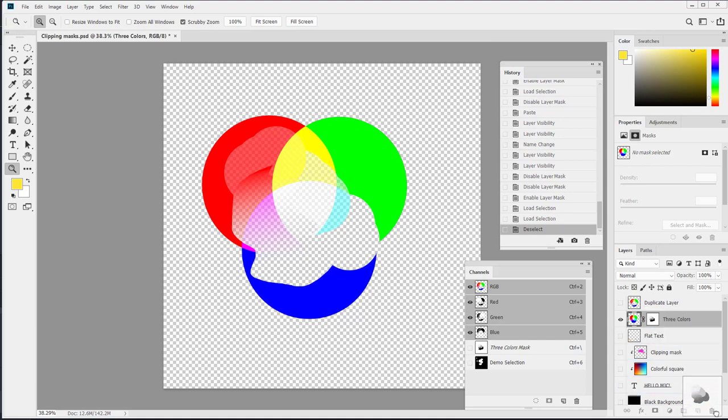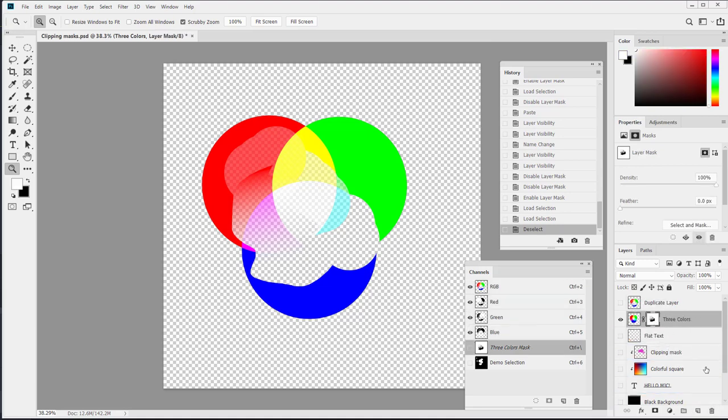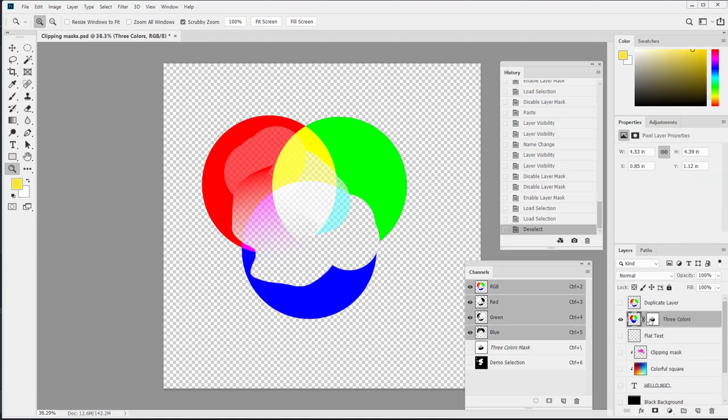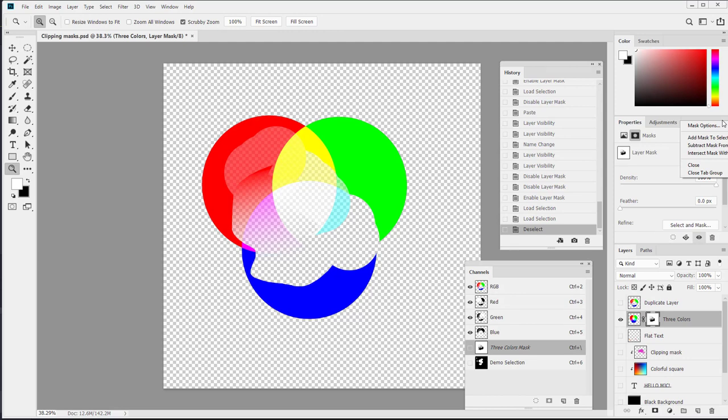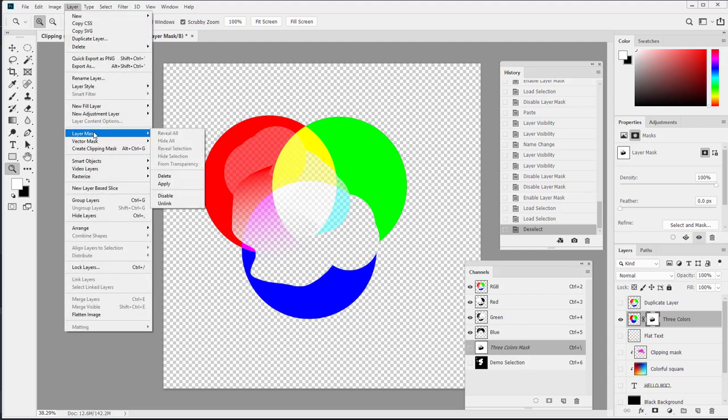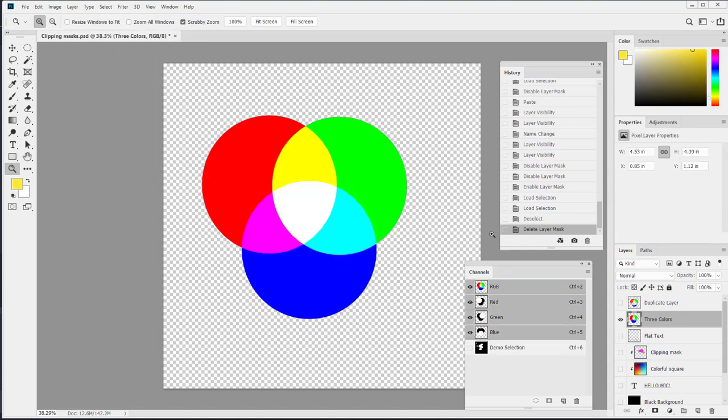And to get rid of it, drag it to your little trash can. Or if you're afraid you're going to miss, you can click and activate your mask so that you've got your mask active. Your properties panel has a flyout menu that will allow you to do some great stuff in there. It also has a little trash can next to it that will allow you to throw it away. You also have the layer menu, layer mask, and disable or delete. It's right in there. If you delete it, we'll get rid of it.